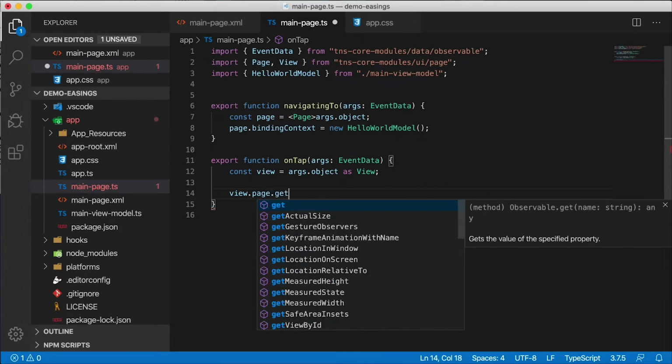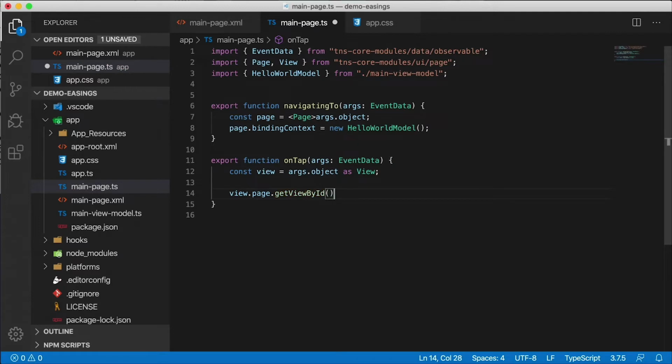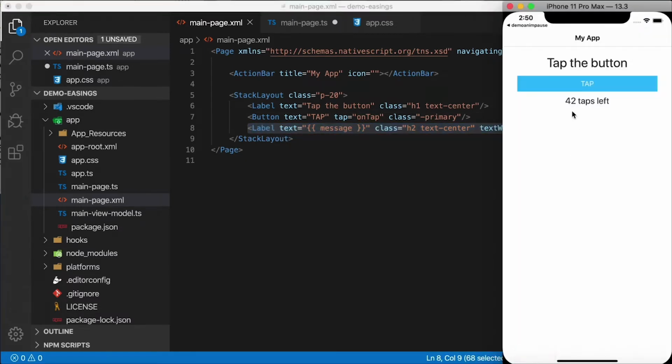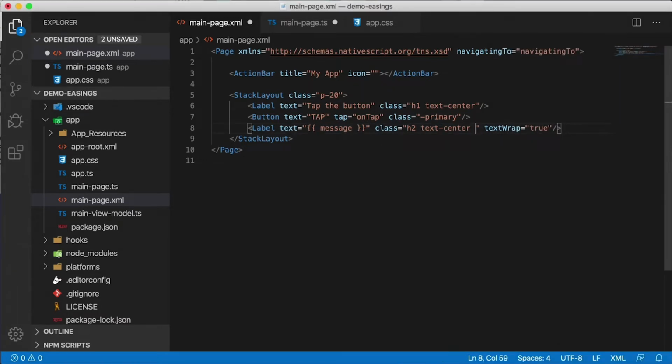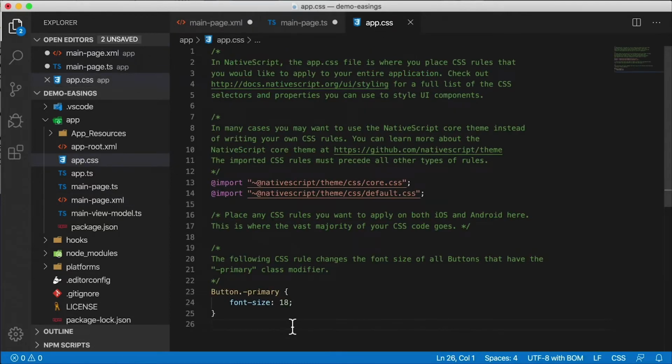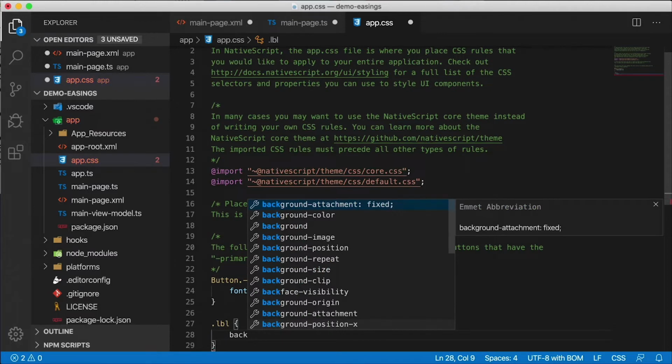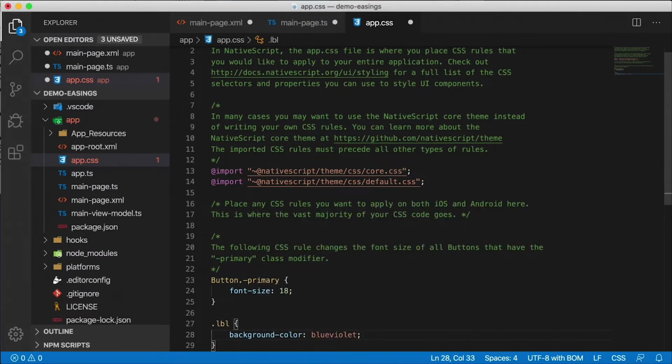And then we're gonna call getViewById because we wanna animate some view. So what view do we wanna animate? Well, I'm gonna animate this label right here, which is the message. And that's this label right here that says 42 taps. So we can see it a little bit more clearly, I'm going to add an LBL class to that label. And let's go to app.css and add LBL down here with a background color. Let's make it blue violet.